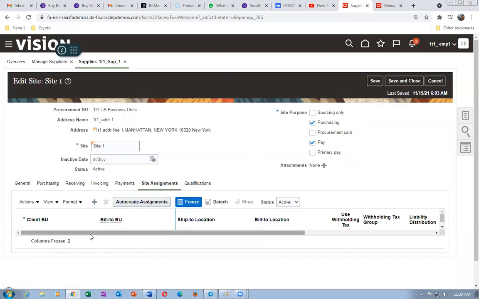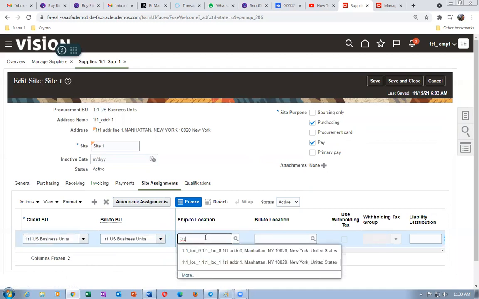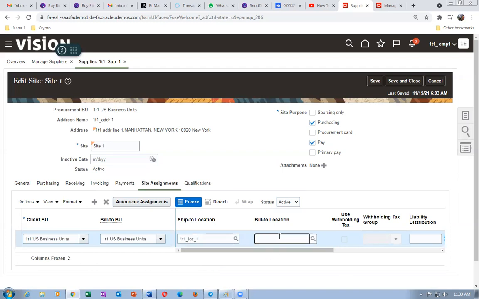That is the best way. When you have multiple views, it is preferable to do it manually. So see, we have only one view here. It's okay, but in reality, it is preferable to do it manually. So I will now say 1T1 and then put the lock one over here as a shift location. And similarly, the built location could be 1T1, lock one. So this much is sufficient.